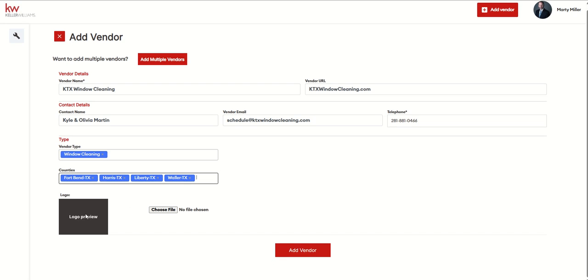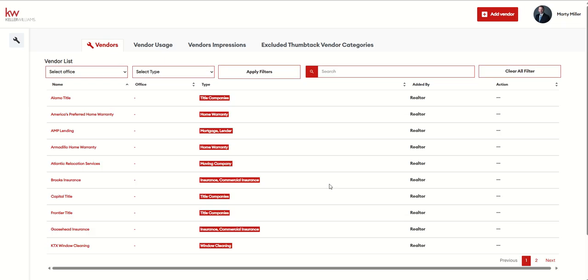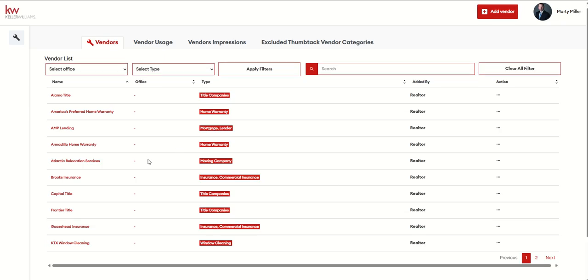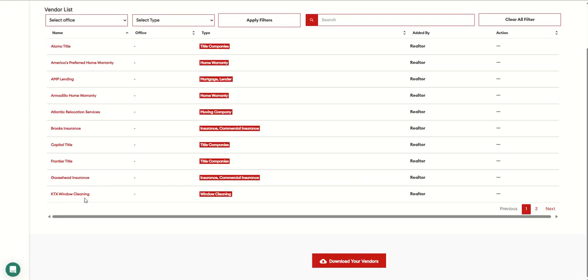If I had a logo for them, I could choose to upload their logo. Unfortunately, I don't have their logo right now. So I'm going to go ahead and just select Add Vendor. And once I do that, I should be taken back to our list of vendors. And then that vendor would be added to our site. So there we go. We're back to our list. We can scroll down here and you can see KTX Window Cleaning is now on the list.